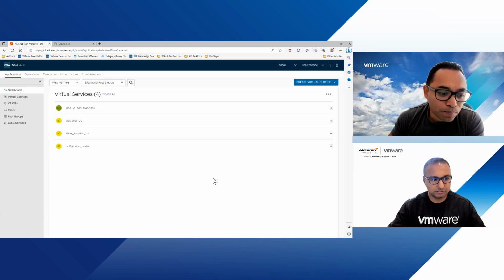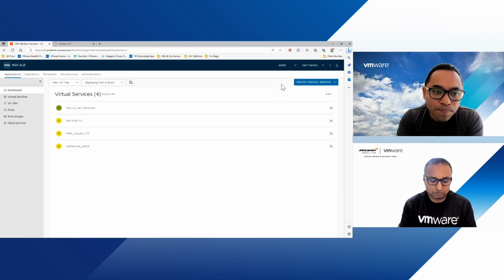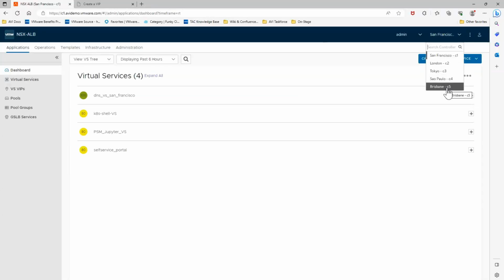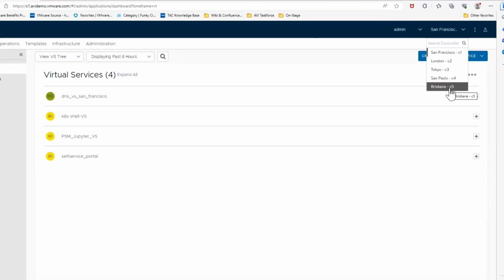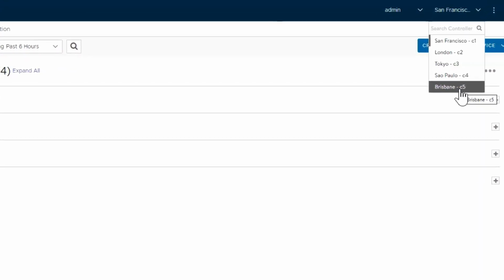When I say console, this is the controller. The login to the controller can be controlled through single sign-on. My login to the controller is being controlled through single sign-on through VMware Workspace ONE. On the right-hand side at the top, if you see, I'm running multiple controllers across places, all around the world. But I can go and manage all of them through a single window.